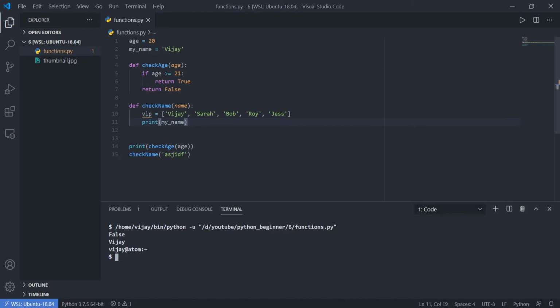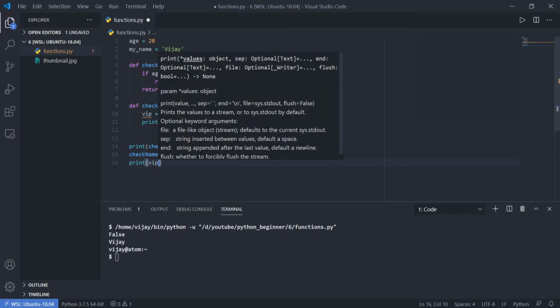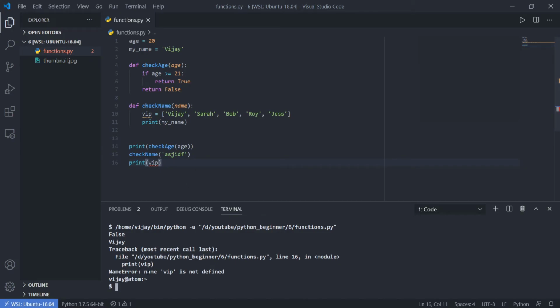However, if I tried to get this VIP list from outside of that function and I wanted to print VIP, well, we can't do this because VIP is not defined because it's only declared as a local variable here. So only check name even knows about it. Okay, back to checking the name.